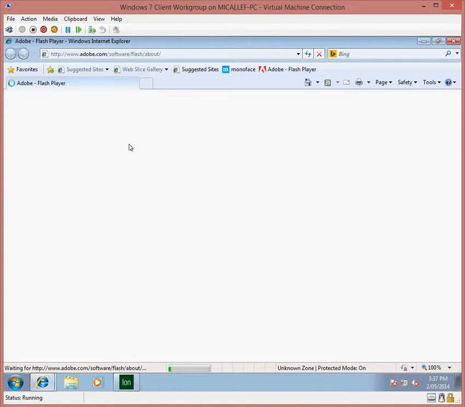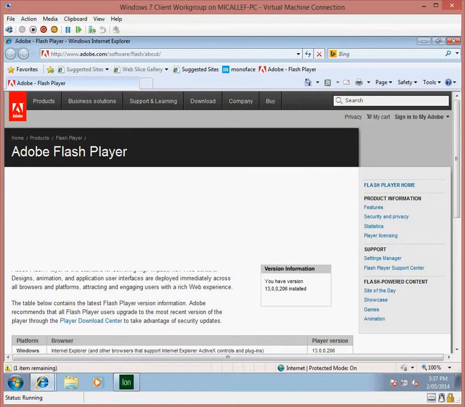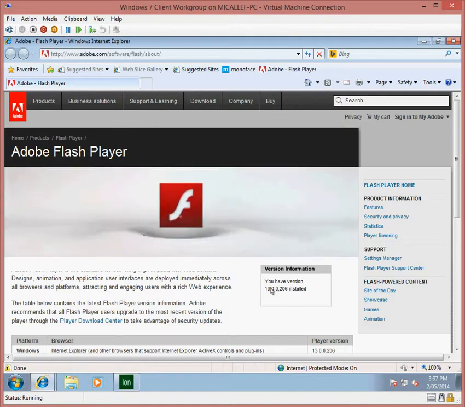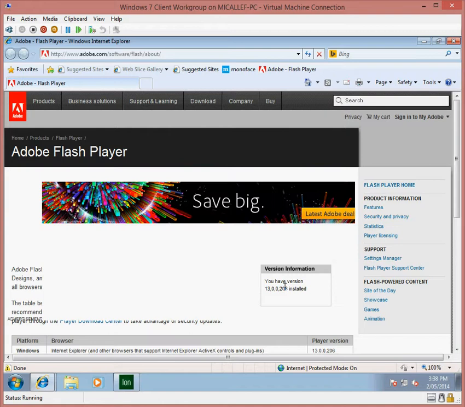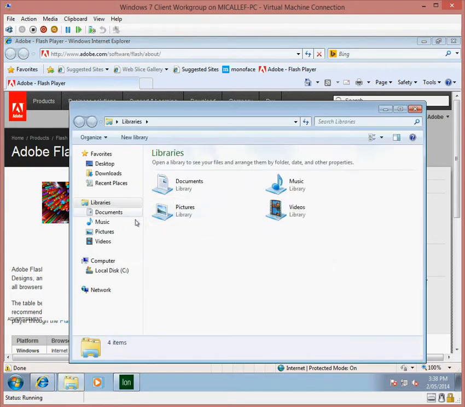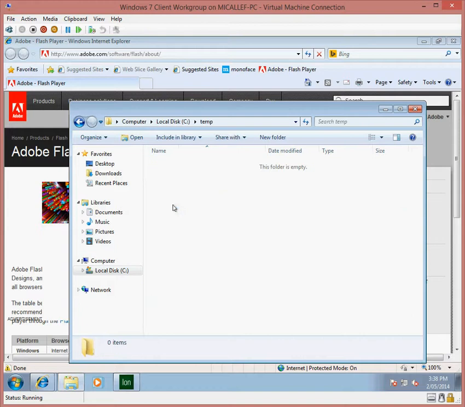Once the page loads, you'll see that Flash is now installed for this page to work. You can see it's using version 13. We'll take a look at that temporary directory there to show you that it's not on the local machine at all. The folder is still empty.